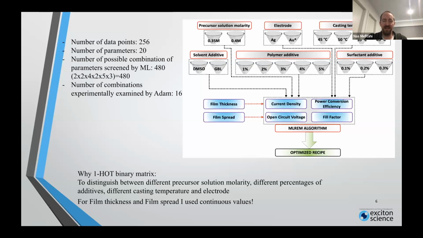So when Nas made this model, she used what's called one-hot binary descriptors. So instead of using polymer additive as a single variable, each percentage was a single variable. One-hot binary descriptors are, like it sounds, a binary 1 or 0. If that variable is present in the recipe, there's a 1. If it's absent, it's a 0. And that way you can treat each individual component as a distinct variable.